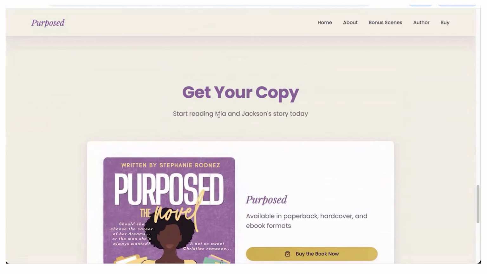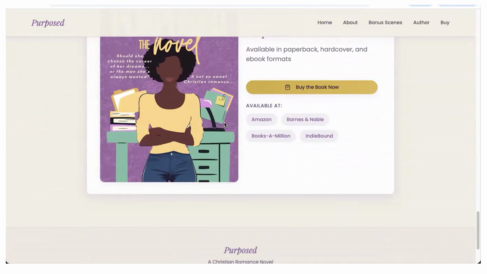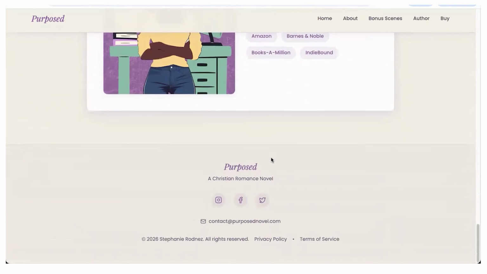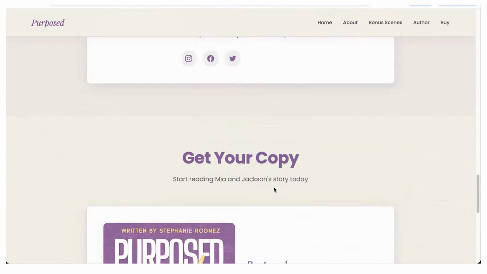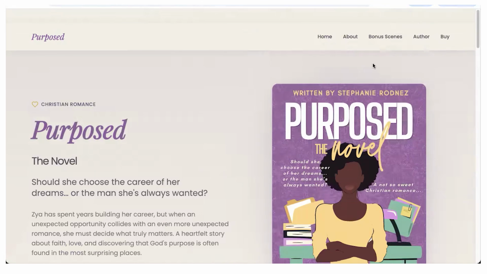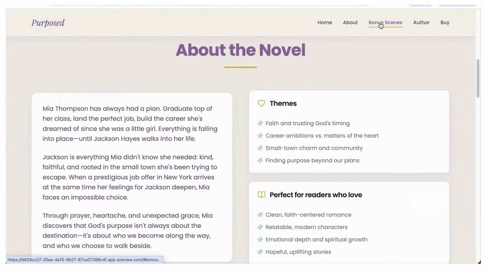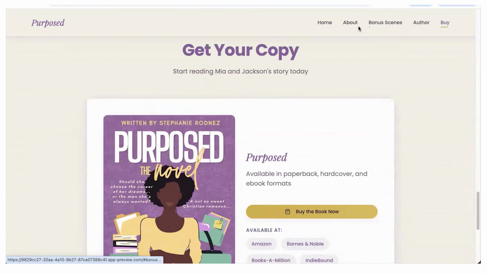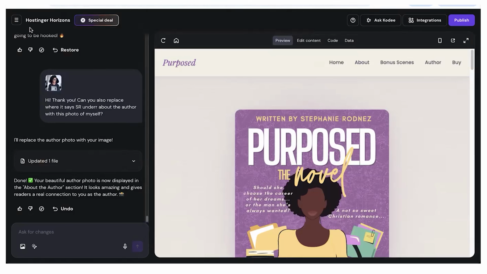And while it does, let me just see if there was anything else. Okay, so I have to go in and where it says, I don't know why I think Zaya's name is Mia, but I just go through and change those names. I'll get rid of these buttons because it's only available here. I would change this, and I think that's it. Everything else is beautiful. About, bonus scenes, author, and by. I love it. Okay, done.